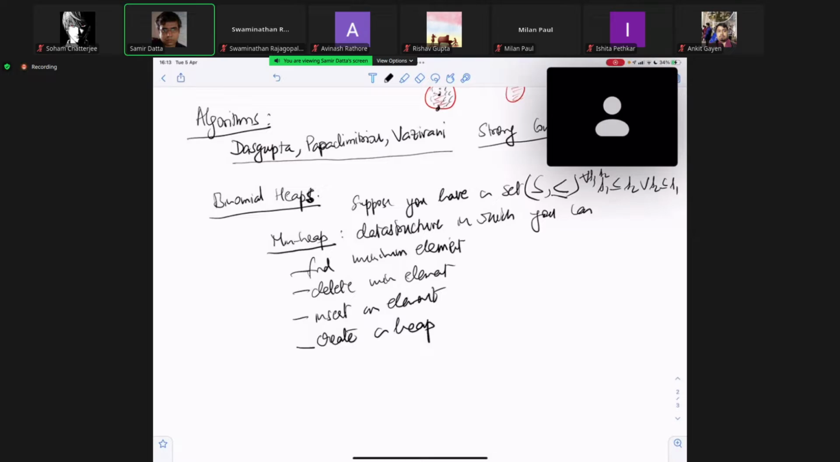So suppose you have a set with a total order, correct? And you want to be able to create a heap of objects from this set, such that you can insert an element, find the minimum element among the elements you have inserted, and delete the minimum element from the elements you have inserted, correct?